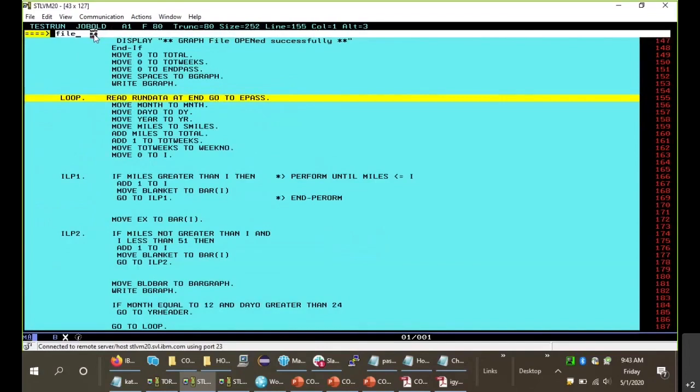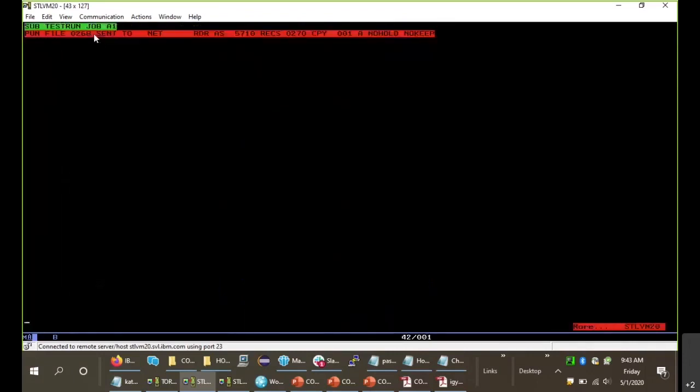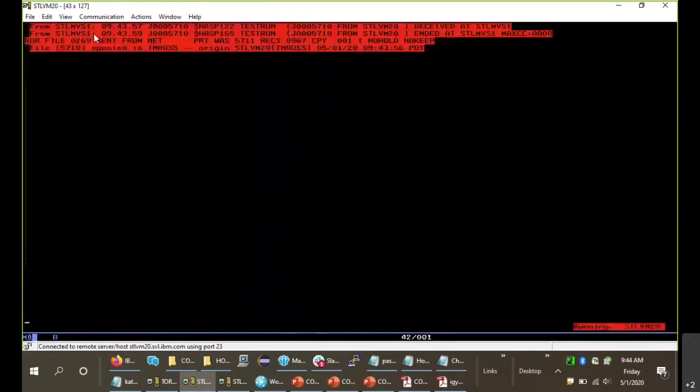I took out the fillers, so I'll save that. This is a list of all the files in my workspace here in VM. I'm going to submit this job. So I just use the sub command to submit test run job to my mainframe system. The file goes out, I get a notification that the file has gone out to the system. Then I get out of my file list, and I can see that I got something back from STL-MVS1. I got a reader file from the network.